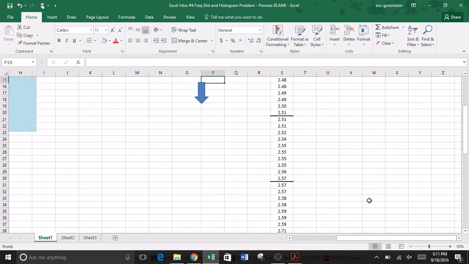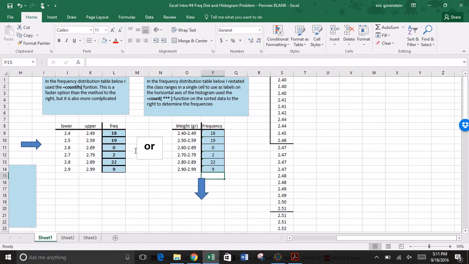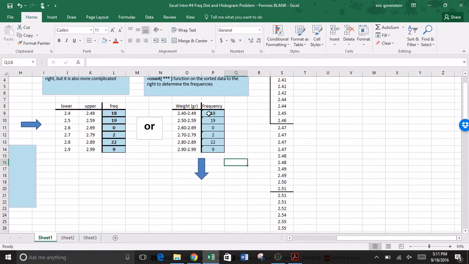And here we go, done. And you can see the frequency distribution table on the left and the right are giving us the same values. So now what I want to do is take this frequency distribution and graph it. And the visualization we use for a grouped frequency distribution table is the histogram.